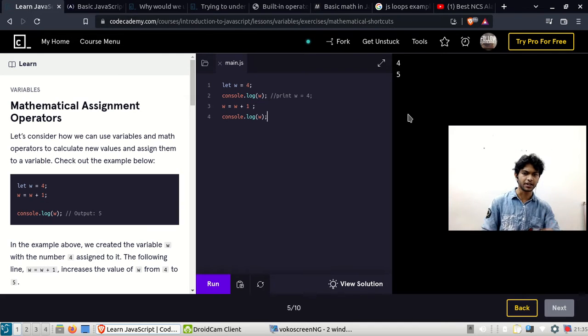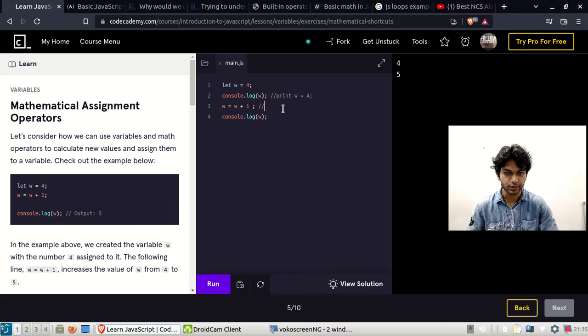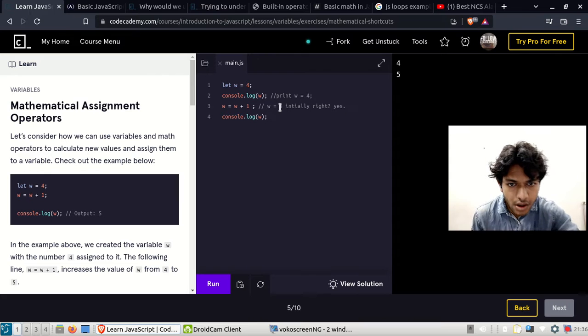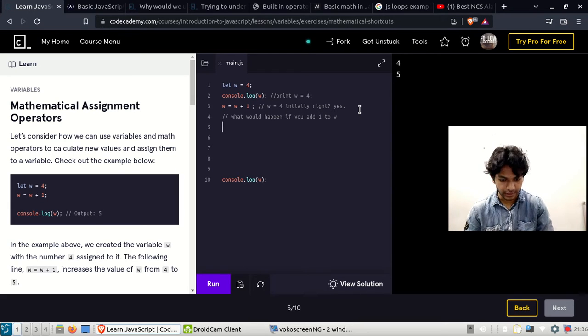What is basically happening here? Let me just show you by commenting it out. If you look carefully, w already equals 4 initially, right? Yes, of course, it was equal to 4. Then what happened later on? Let us check that too. Then what would happen if you add 1 to w?